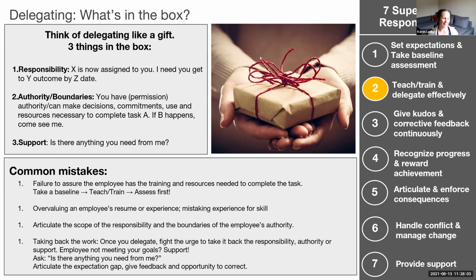Sorry about that. Common mistakes can include a failure to assure an employee has the training and resources needed to complete a task. It's really important to make sure you're going through taking a baseline assessment, which we talked about for the first one, teaching and training, and then assessing to make sure that they're ready to take on that task independently. Two is, or the second one, overvaluing an employee's resume or experience and mistaking experience for skill.